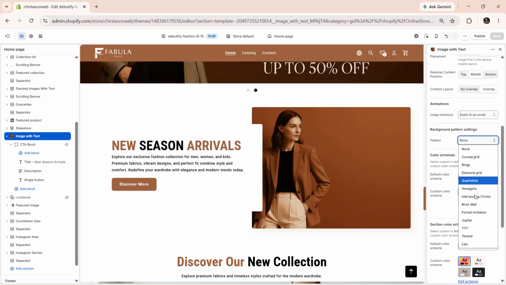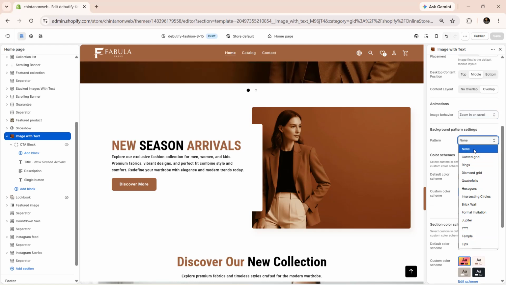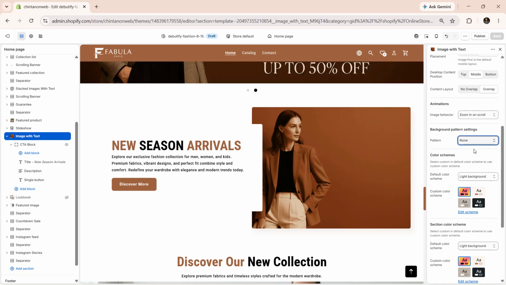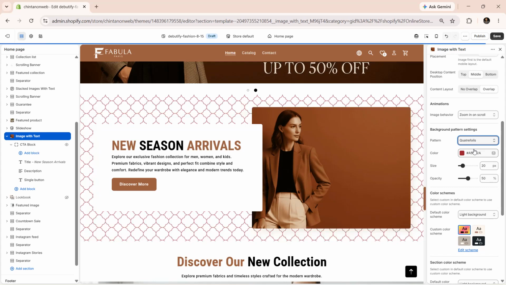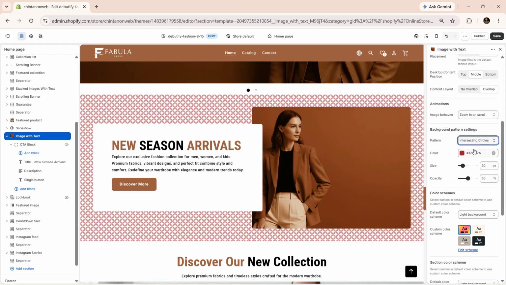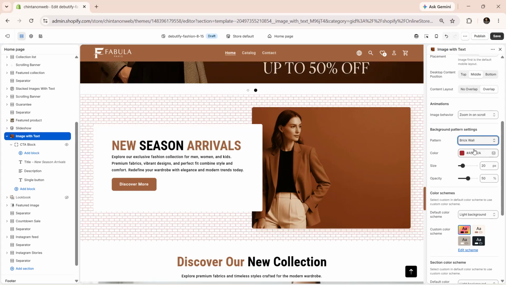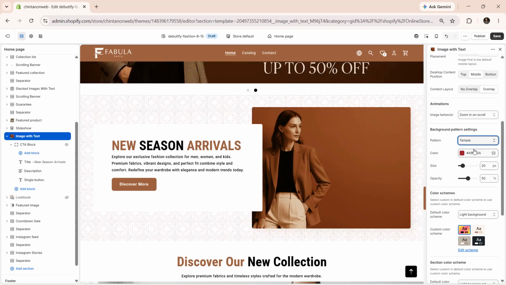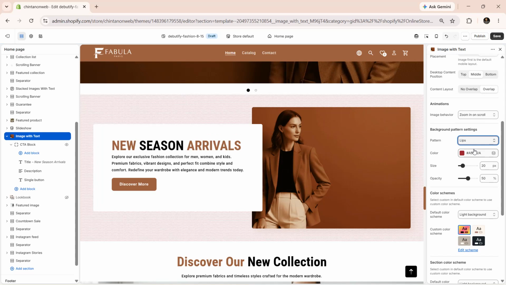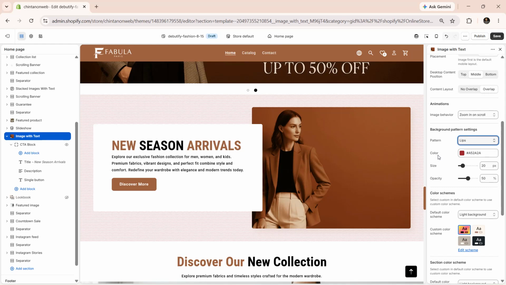Enhance your section's visual appeal with background patterns, designed to add depth, texture, and personality to your storefront. Choose None to hide the background pattern or explore a variety of styles, including curved grid, rings, diamond grid, quatrefoils, hexagons, intersecting circles, brick wall, formal invitation, Jupiter, YYY, temple, and lips. From subtle geometric textures to bold decorative designs, each pattern brings its own distinctive character to help you create the perfect look for your storefront.